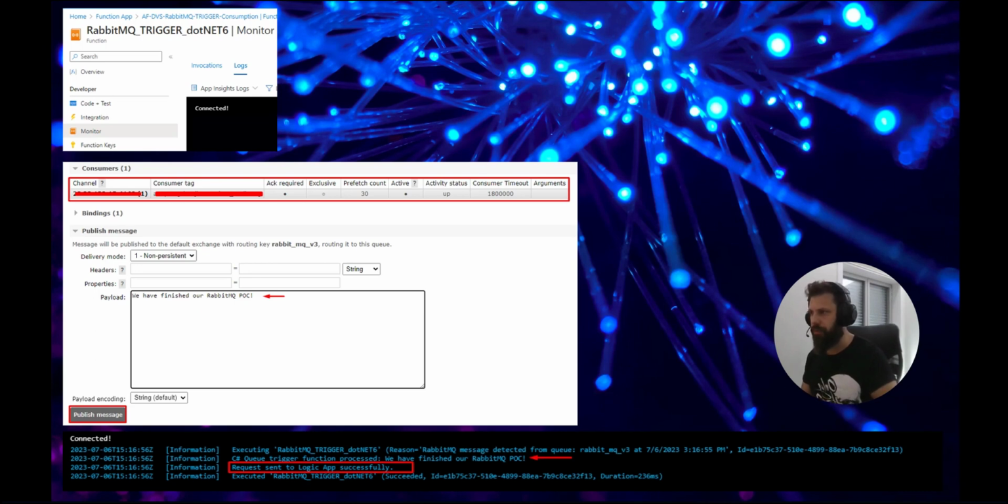All that we have left is to test it. Open the function app on Azure portal and click on the Azure function. On the left panel, click on monitor and let it connect into the application insights. Next, go into the RabbitMQ queue and publish a message. As you can see, we have a consumer now that is connected into this queue. In this case, it is our Azure function that is listening for new messages. So next, publish the message.